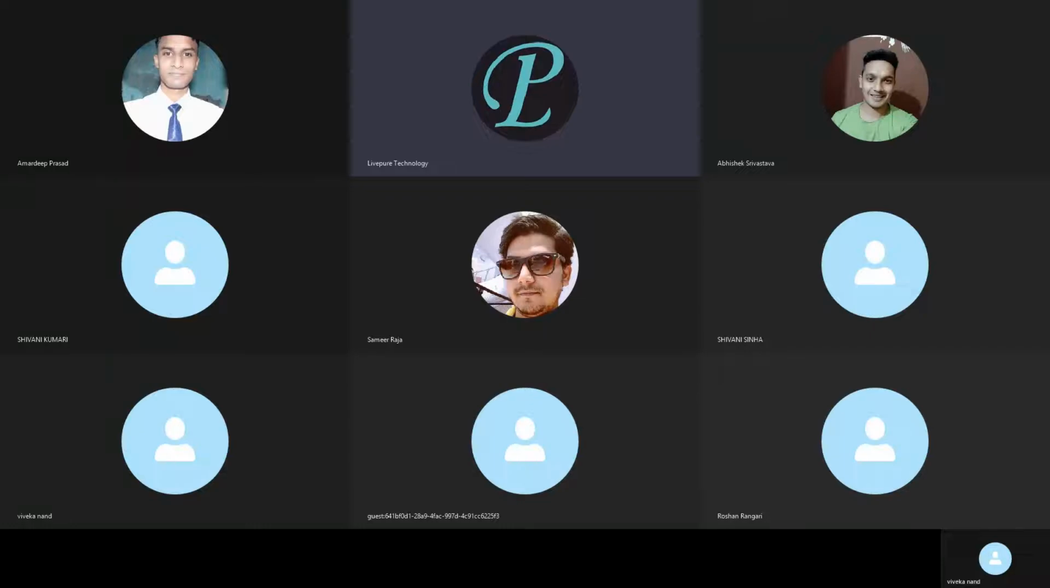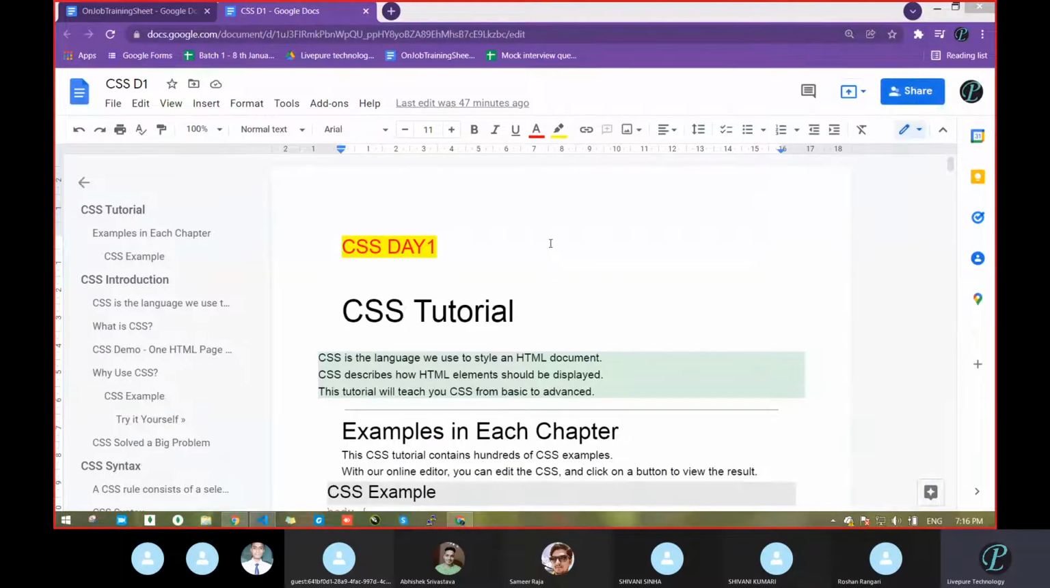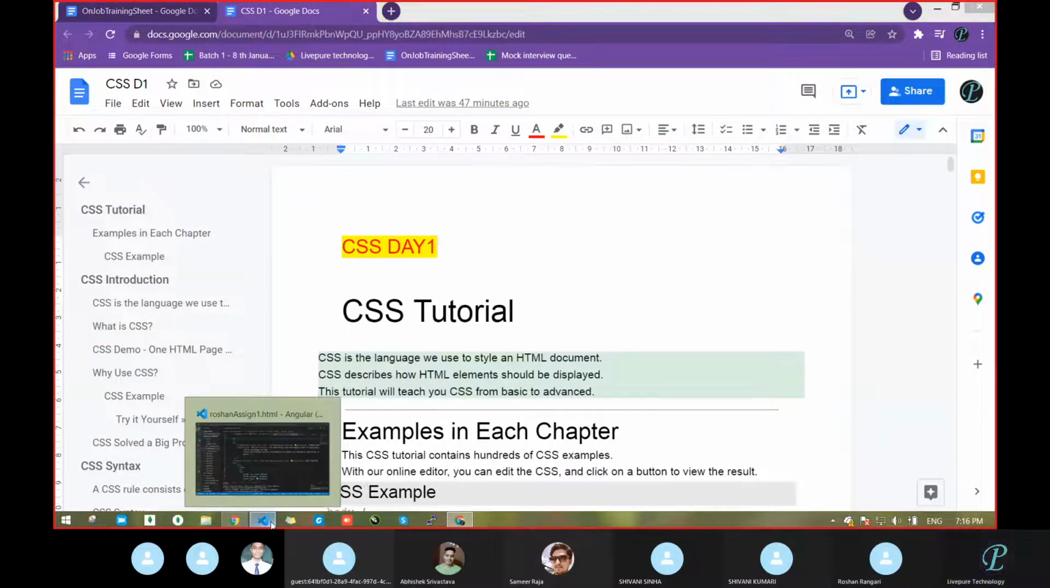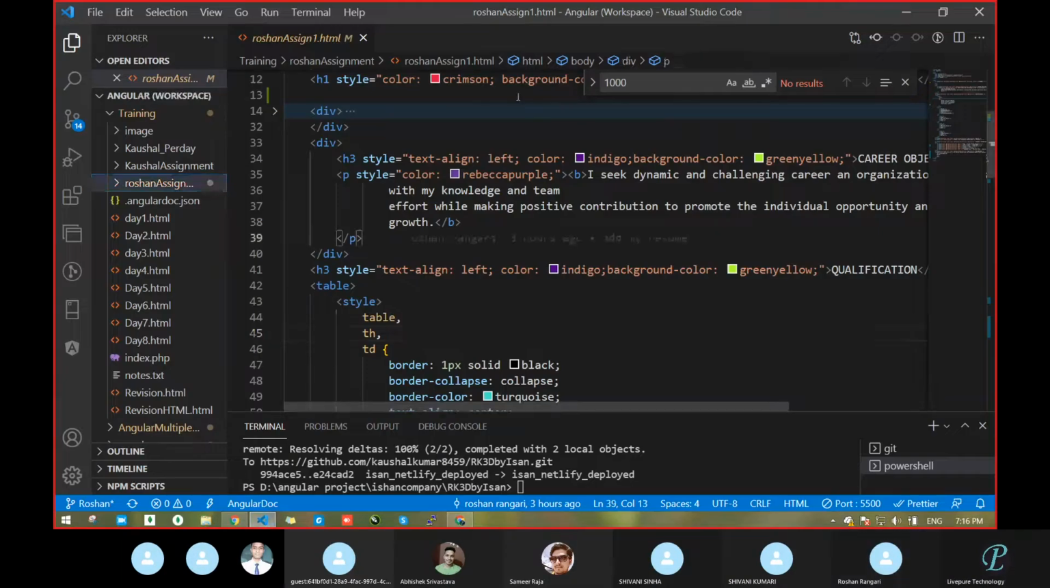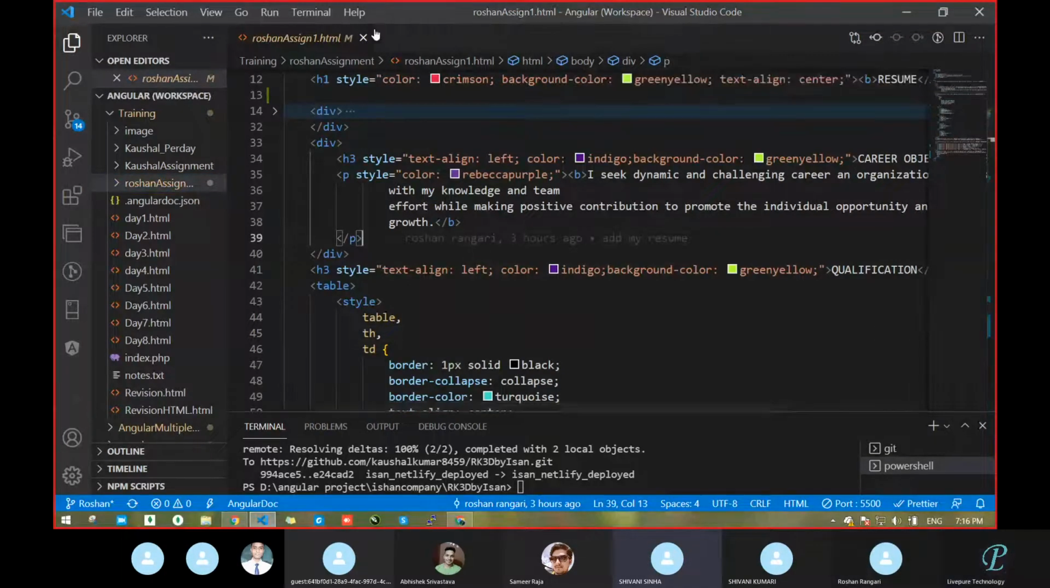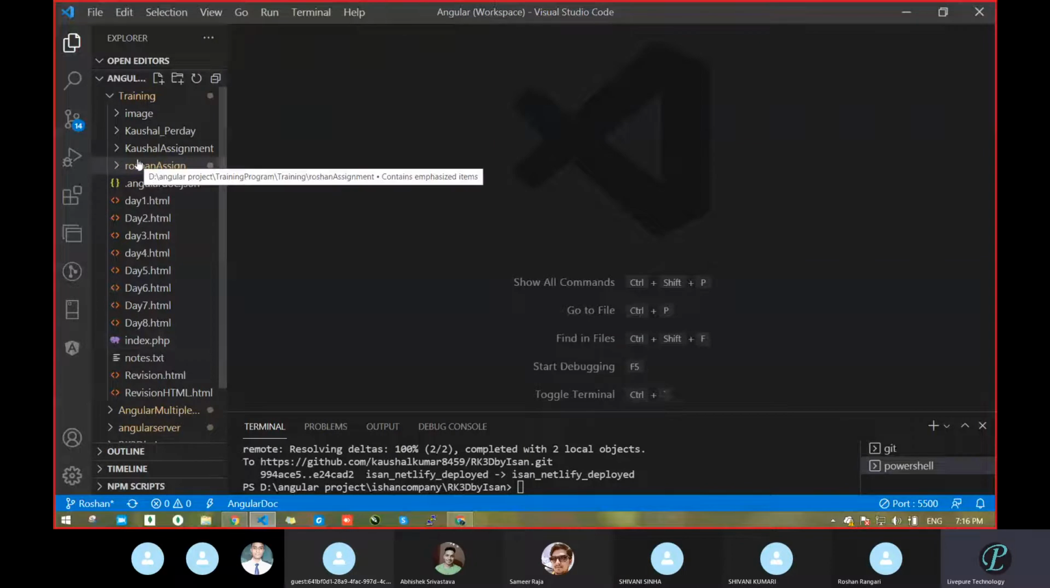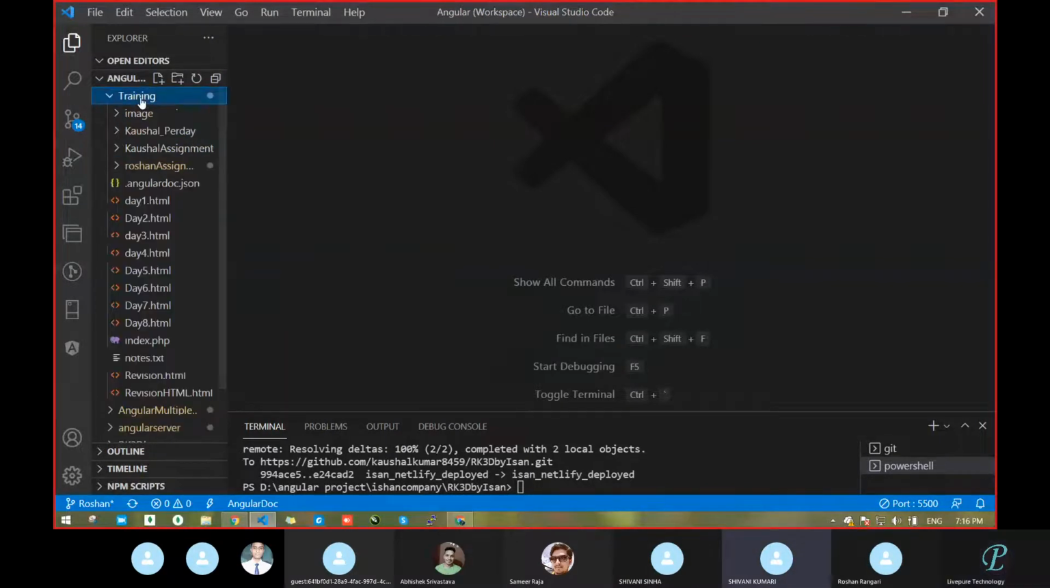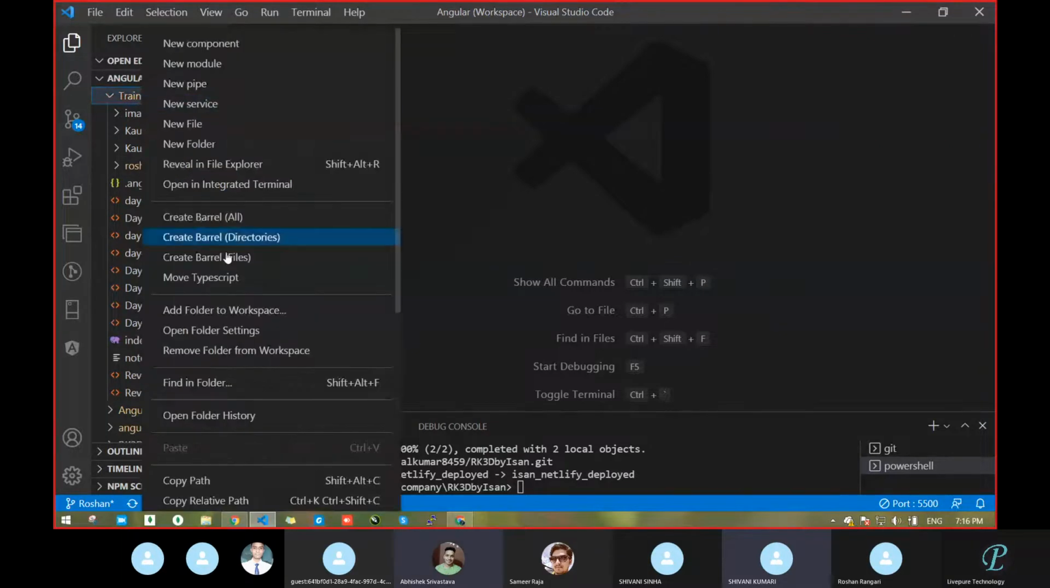So today we're going to start our CSS. So what is CSS? Anyone have any idea? Cascading style sheet. Okay. What will we actually do with the help of CSS? What can we do? Style, color, layout, font style, color, like padding.